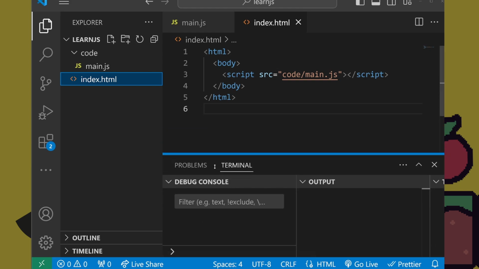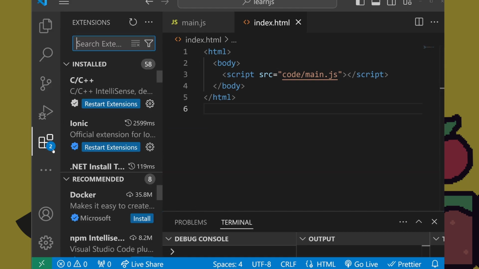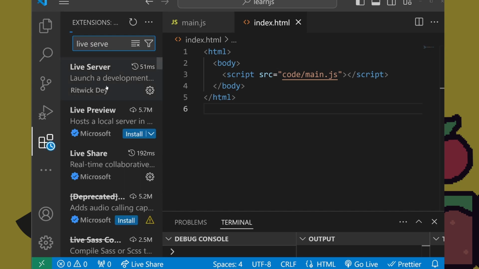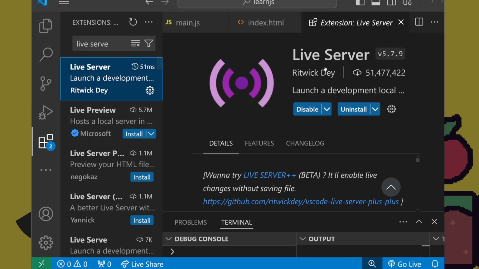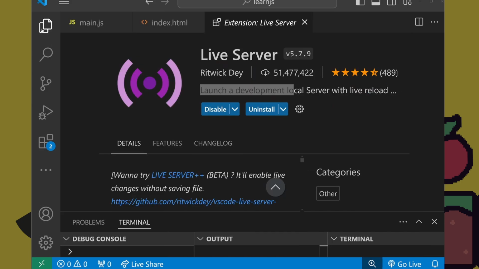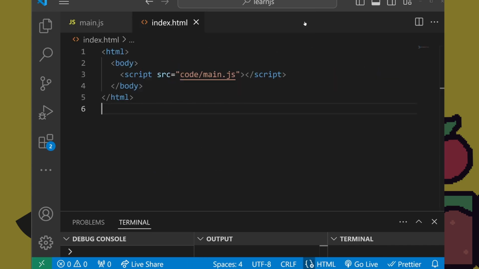But the simplest way, if you're using VS Code, is to go to the extension marketplace, type in live server, and you're going to get this extension, which, as the name says, launches a development local server. So install it. Here it should be written install, but since I have already installed it, it's going to write uninstall. Once this is installed, go back to your project, and then here below you should see a go live button. So click to run a live server.